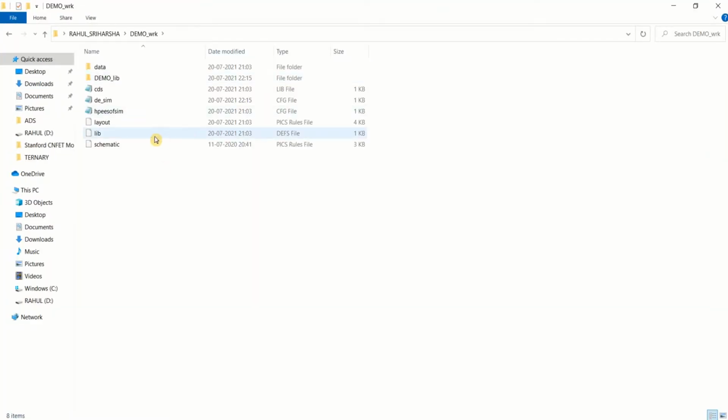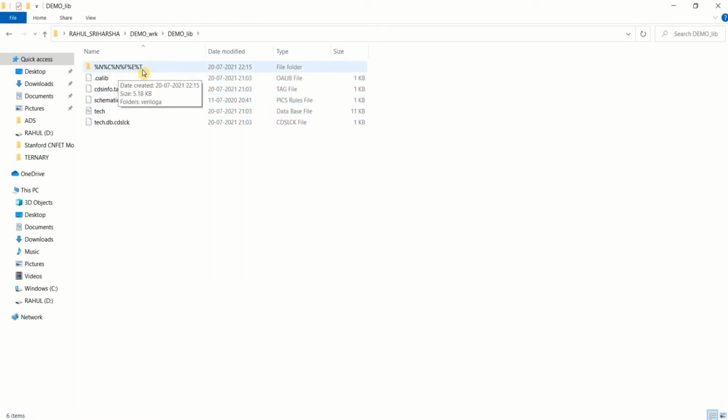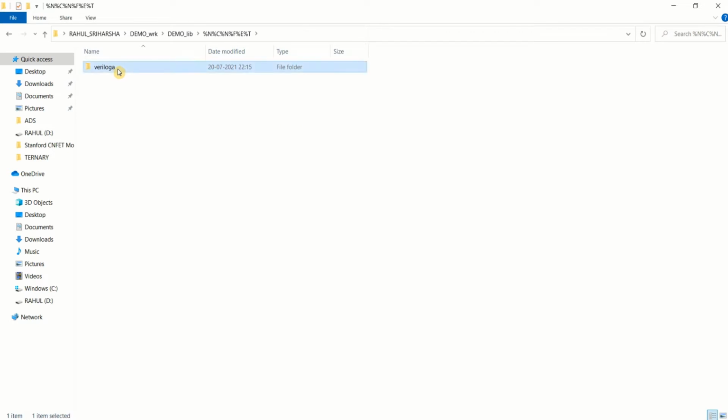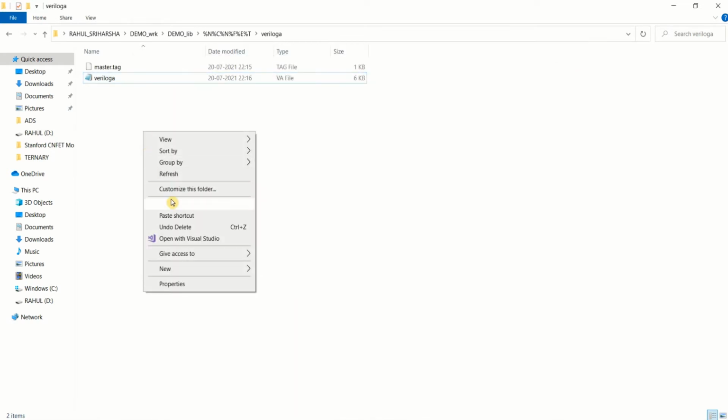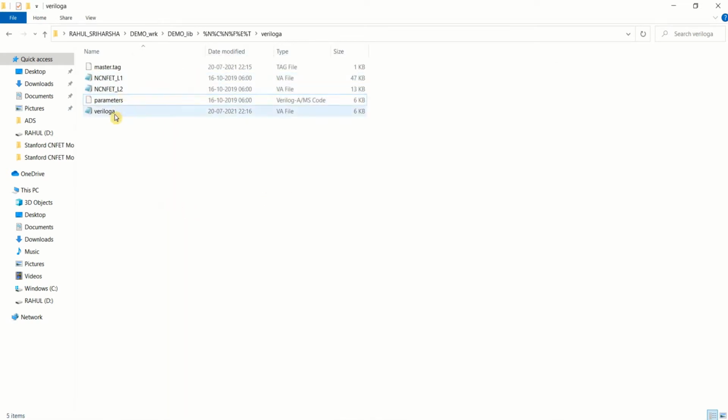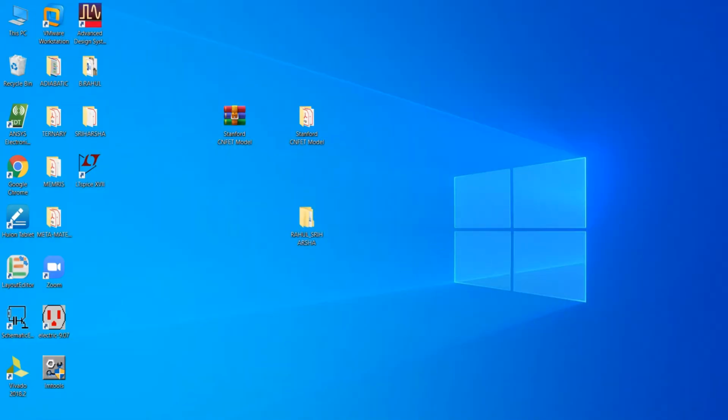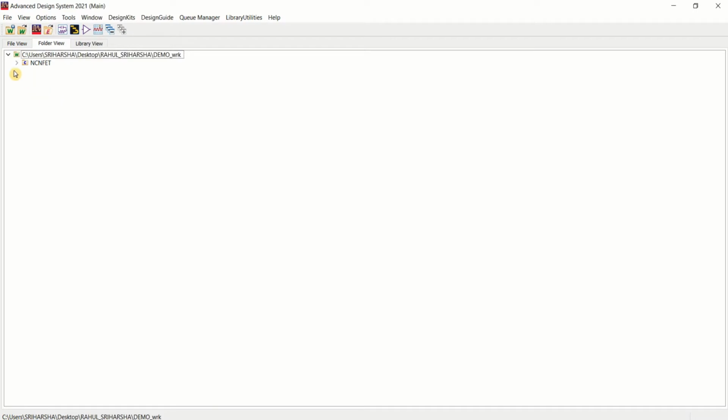In the demo library, this is for ncnfet. In the Verilog-A view, the information has already been loaded for L3. Just paste the remaining 3. I have pasted these 3 files. Close it. I have already created the Verilog-A view. For this Verilog-A, you need to create the schematic and symbol.